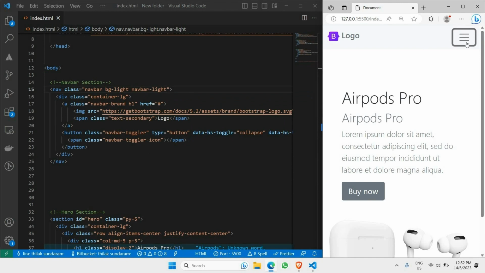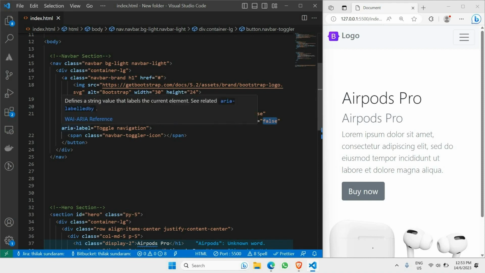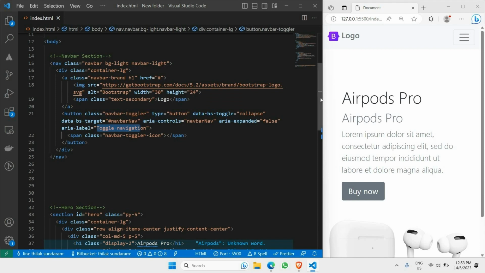At the moment, this particular button does not do anything because we have not included the actions first. As you can see inside the button that we have placed, it has its own action that happens when we click on it. In this case it says data-bs-toggle, where the action is to collapse, and the data-bs-target, which is what needs to be collapsed, navbarNav, like this. This is the aria-controls, and this is the aria-expanded. By default it is not expanded, that's why it's false right here. And the aria-label is toggle navigation. This is the label for this particular button, and this is the icon for this particular button right here.